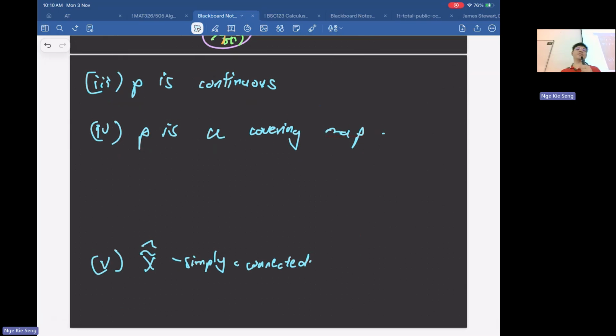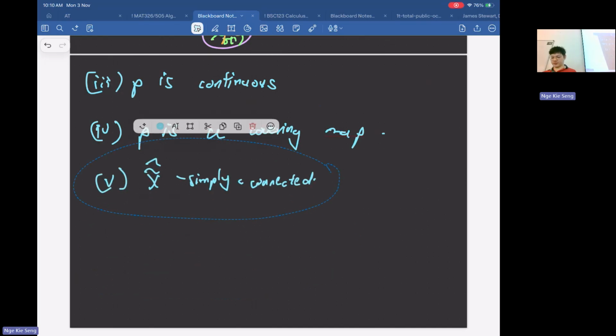Okay, so we'll leave covering map and continuity, because these are general topology kind of arguments. So let's show simply connected, because this will use tough stuff to show it. So let's see why the pi one is 0.